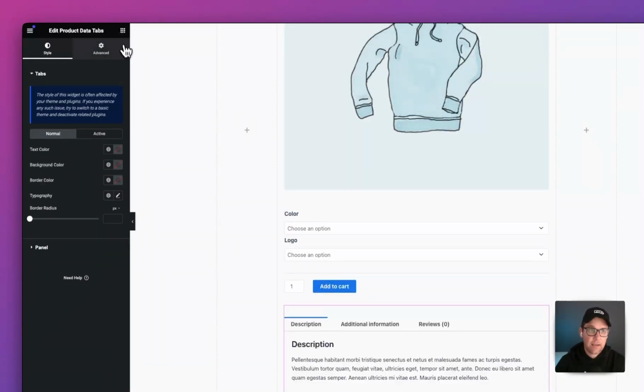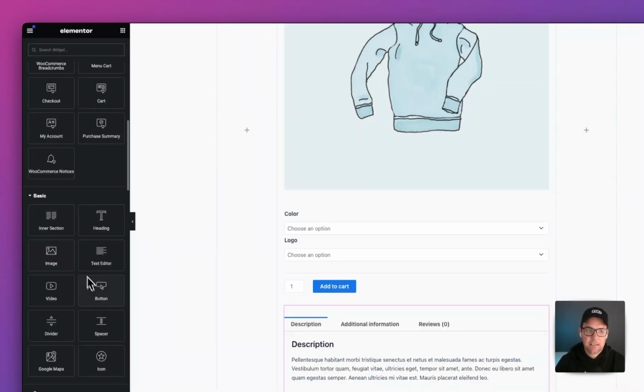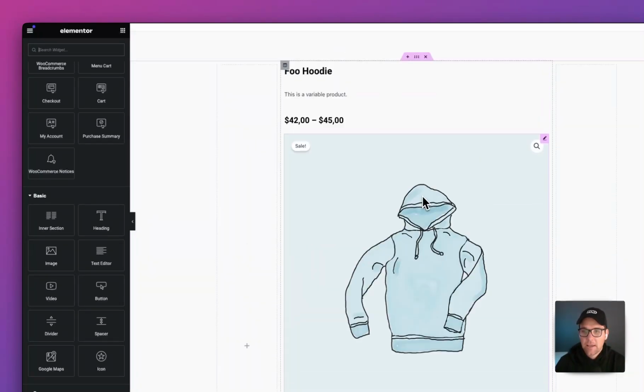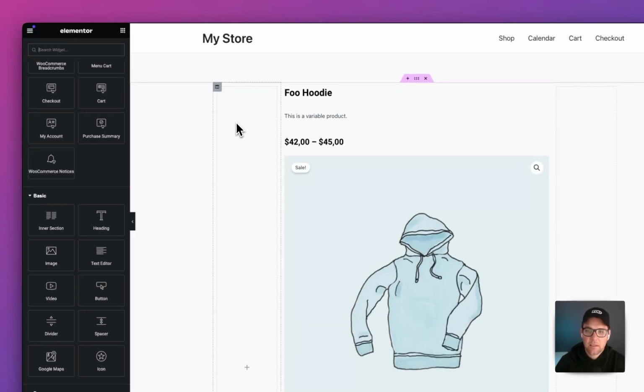You can add anything you need to for yours. There's a whole bunch of options here. You can also add the standard items. So if you want to add a heading, another image that's not part of your product, you can do that here too. Okay, so now next thing is to style this based on what we want to achieve.